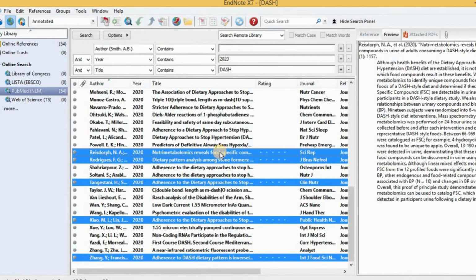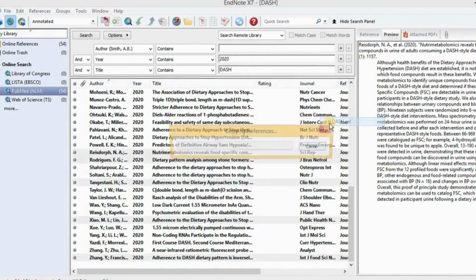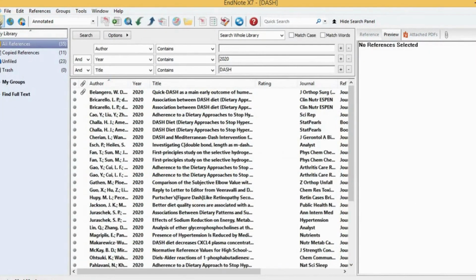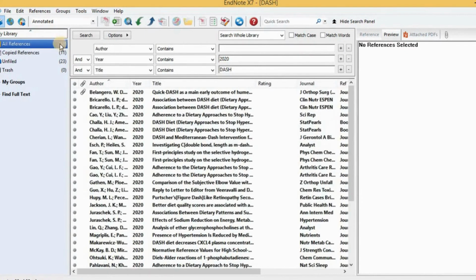Otherwise, if we would like to copy it, then we have to place our cursor on one of the highlighted articles. Then we have to right click and copy reference to the library, and all we can see in the local library mode. Here you can see I copied recently 11 articles, and previously that was 24, and now it is 35 articles. Okay, so like this we can search.